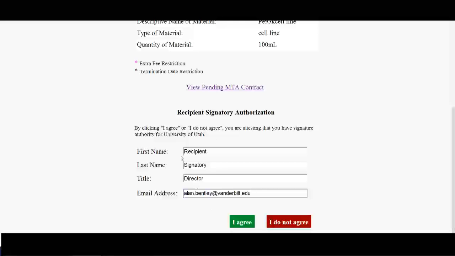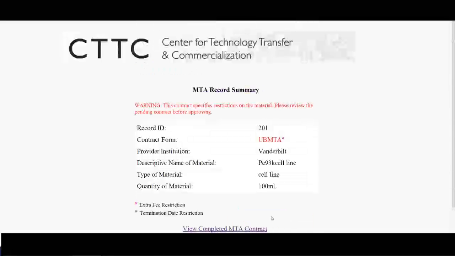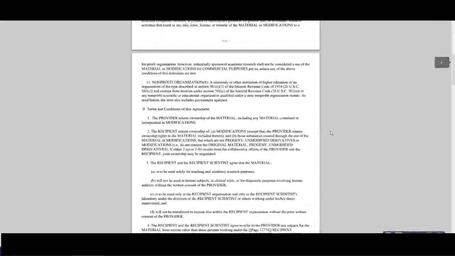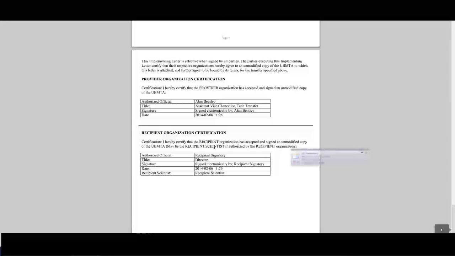I enter in my information, and then I click agree. The reason why I have to enter in my information is because upon my agreement, I'll go back to the contract and look at it. The system automatically puts my information into the contract to show that I have agreed to the contract.